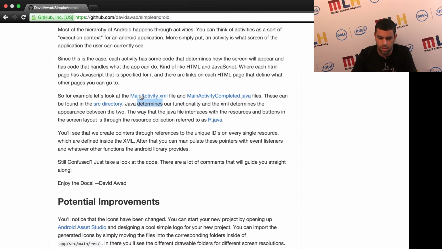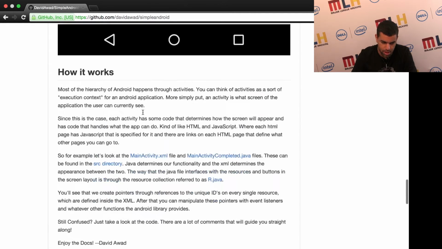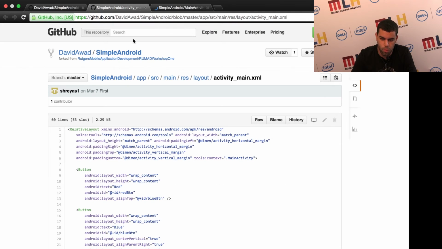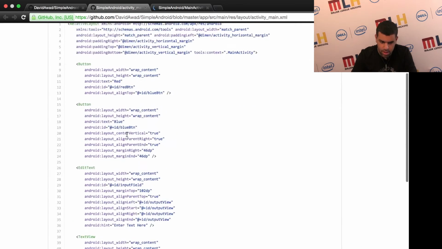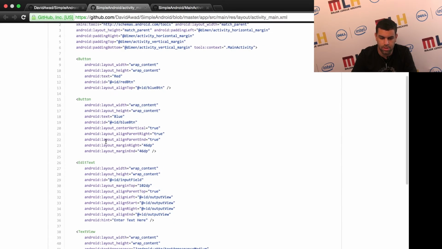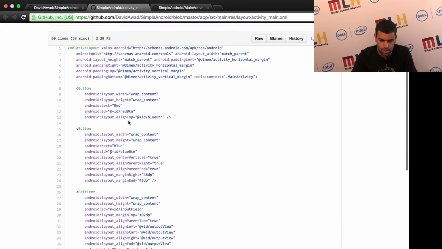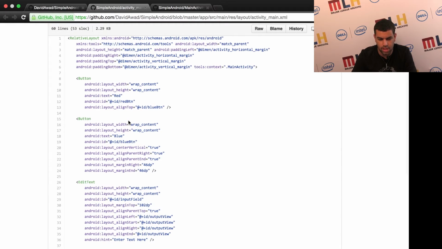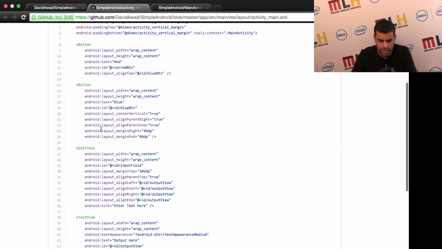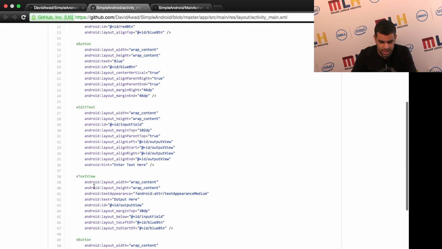Inside of here, I have links in the third paragraph underneath How It Works, which is mainActivity.xml and mainActivityCompleted.java. If you open those up in new tabs, you can see some stuff going on, and when you mess with this in your GUI in Android Studio, you can drag the buttons around, and what it does is it generates this XML for you. Some of this, if you've seen HTML before, should look a little bit familiar, because you can see that there are some button tags and something called an EditText and a TextView.